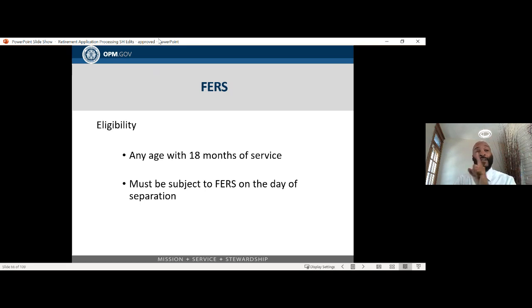Under CSRS, they have to have 5 years, and under FERS, they have to have 18 months of federal service before they can apply for a disability.